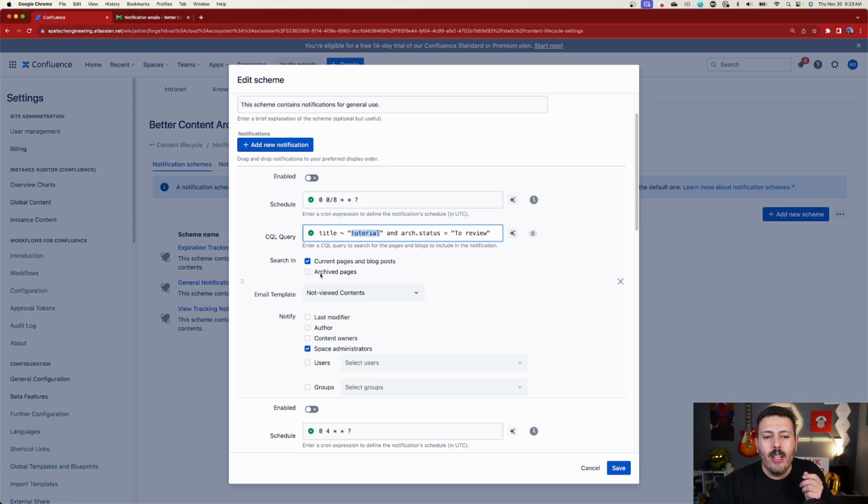Once you have that, you have to pick if you're going to be looking at just current pages or posts, or if you want to do archived, or if you want to do both. You can simply click on both and it's going to look at archive pages as well as current and active pages. So you just do that little check there.